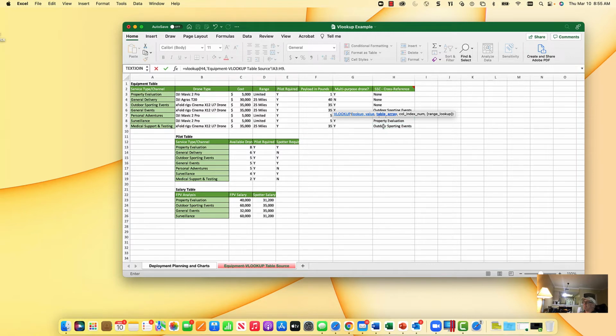Comma, then what is the column offset of this? Well, the column offset, for simplicity, because we're on another page, is put 2 at the moment, comma FALSE, because we want an exact match. Those are your two options, TRUE and FALSE. Then hit the checkbox, and we'll just take this in stages.